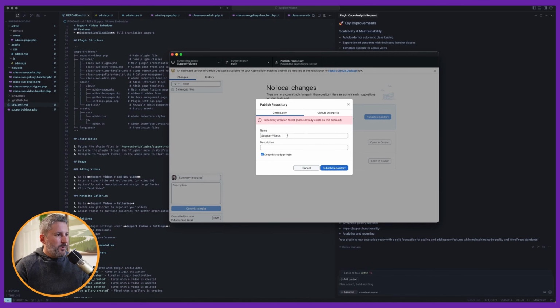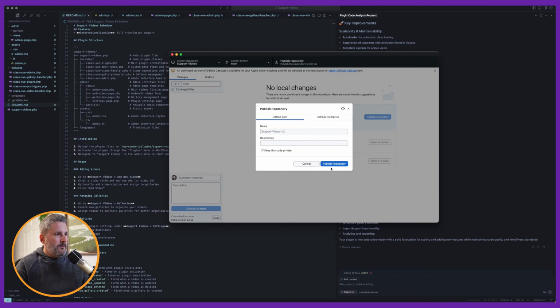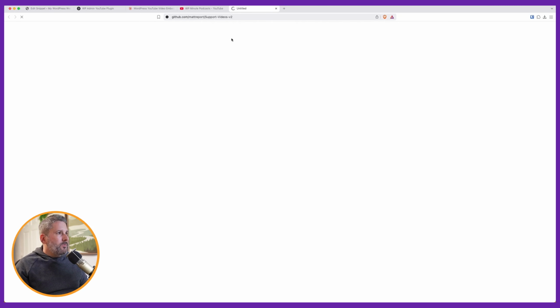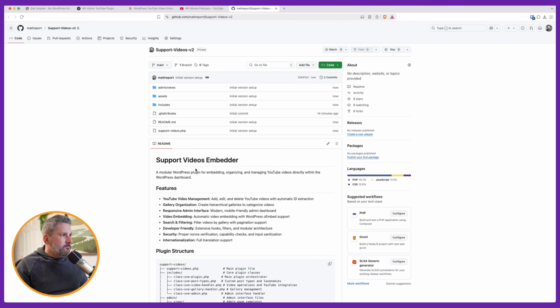And repository name already exists. Sorry, because I was testing before, so I'll do v2, publish that repository. So now this is going to take all of our code changes, ship it up to GitHub. So we're already ready for, if we click on view GitHub, here it is right here.